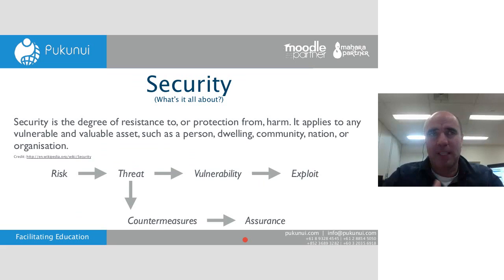So basically, as it applies to a Moodle site, it's everything around the site. It's trying to protect your site from harm. I did have another definition there, but I can't remember what it was now. But it's about identifying things and protecting yourself from harm before it happens.